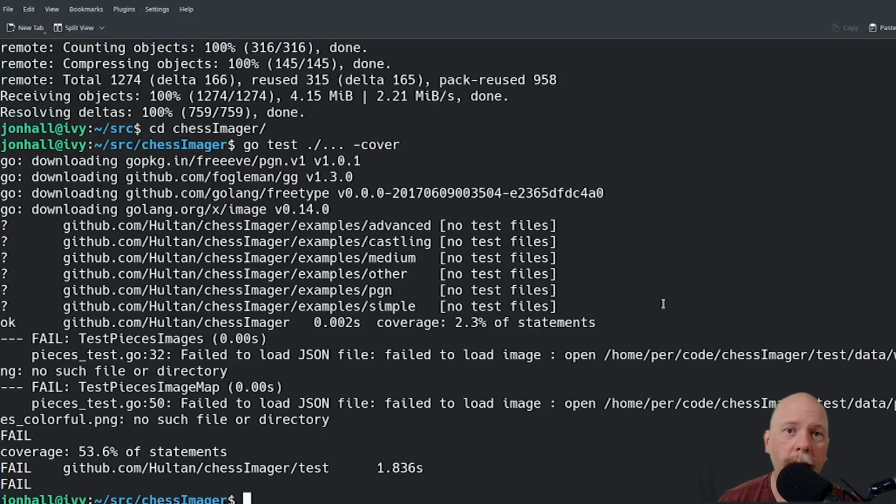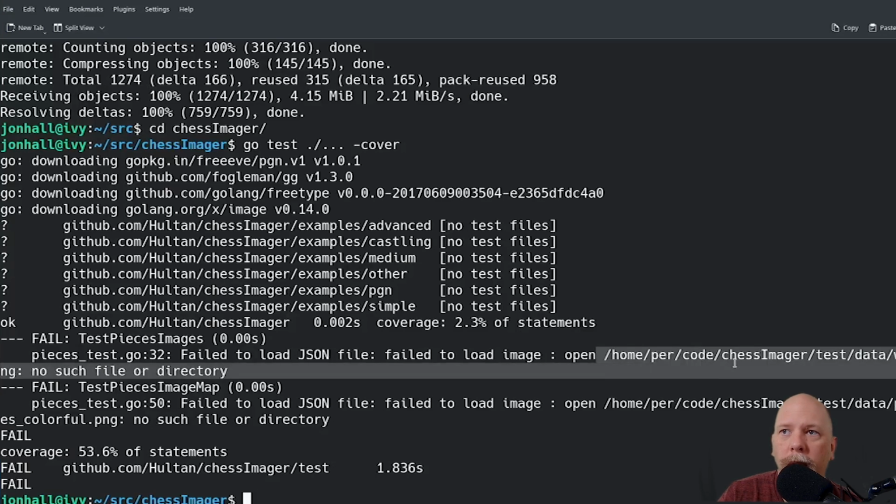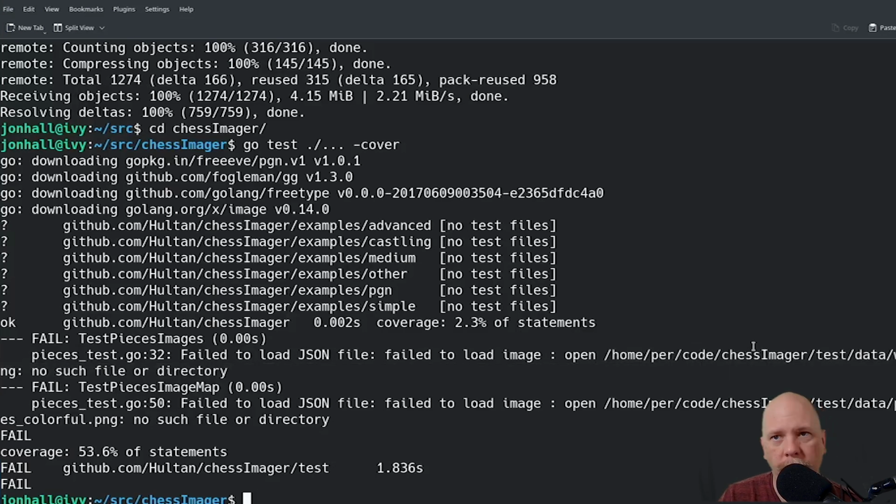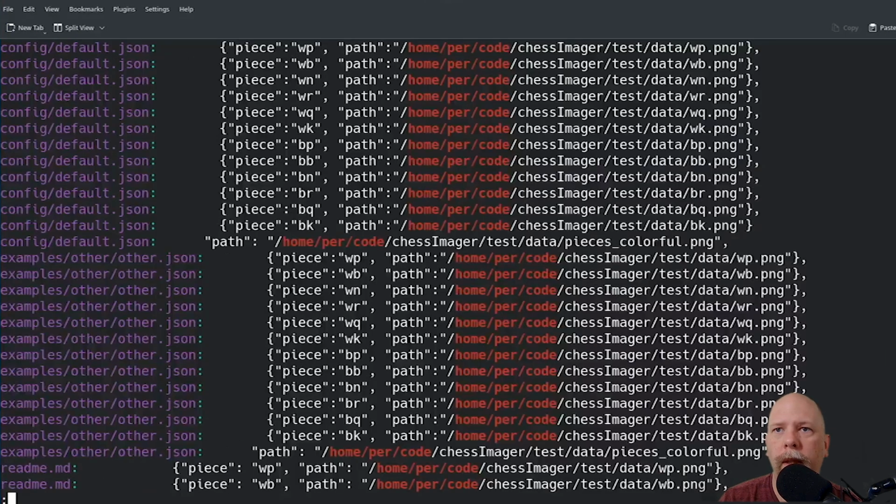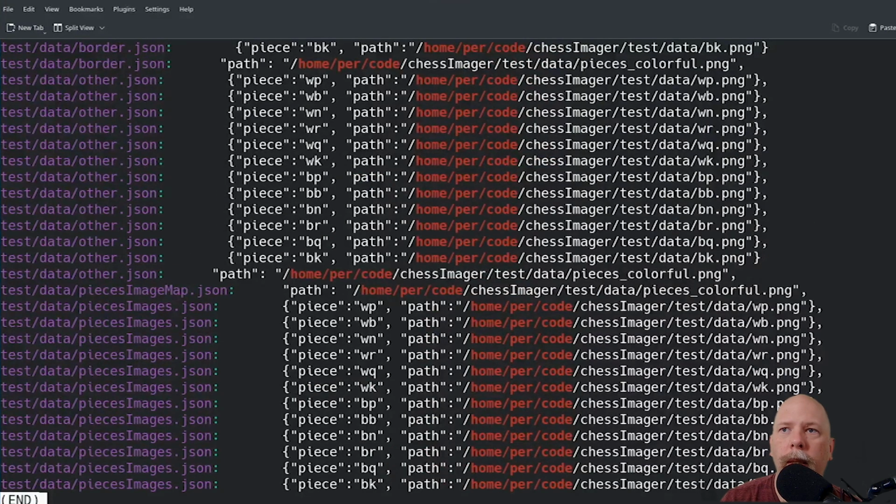Okay, so here's my first complaint. It looks like the tests are hard-coded to the developer's directory structure. It's trying to open something in home per code ChessImager blah blah, which obviously doesn't exist on my system. So there's a problem. That's something to fix. We're gonna find that. And oh yeah, that's so in the examples I don't care. That's fine. The configuration file looks like is where that is configured, and the tests also yeah.